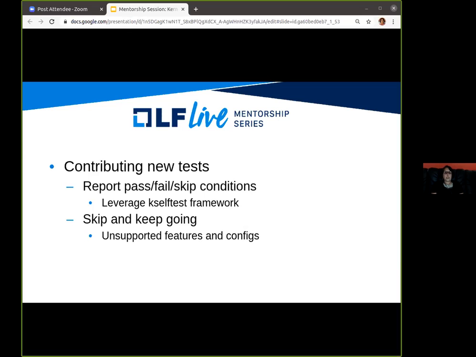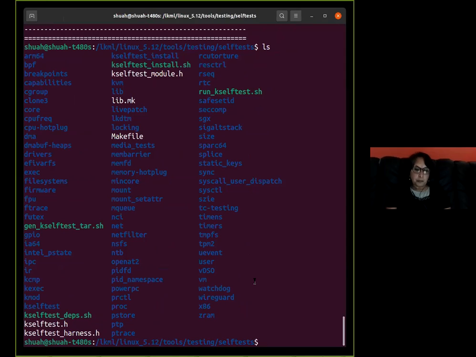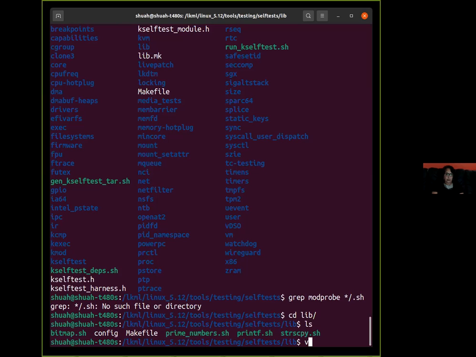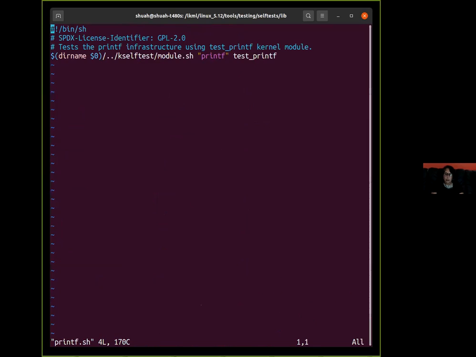Let me show you, actually, that's a very good question. I'm going to go to my window again to show you a test that fits that. Like, for example, this, so I do know lib tests do have load modules. Like for example, this one will load a module. It depends on kernel test printf module. So that's how some tests exercise kernel code in there.